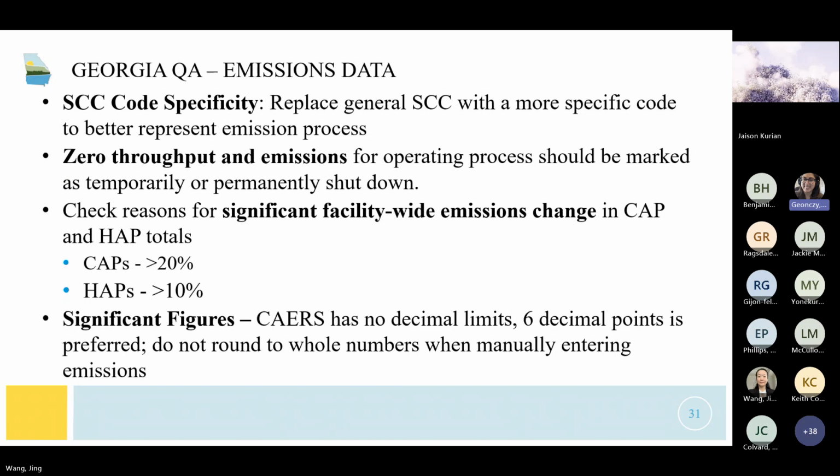Next slide. For SCC codes, please refrain from using the general SCCs. In some cases, it's justifiable, but we will review all general SCCs used to determine if there is a more specific code to represent the emission process. There is one that is a 3 followed by a bunch of 9s, which is general industrial and general process, and that's one that we're refraining from using.